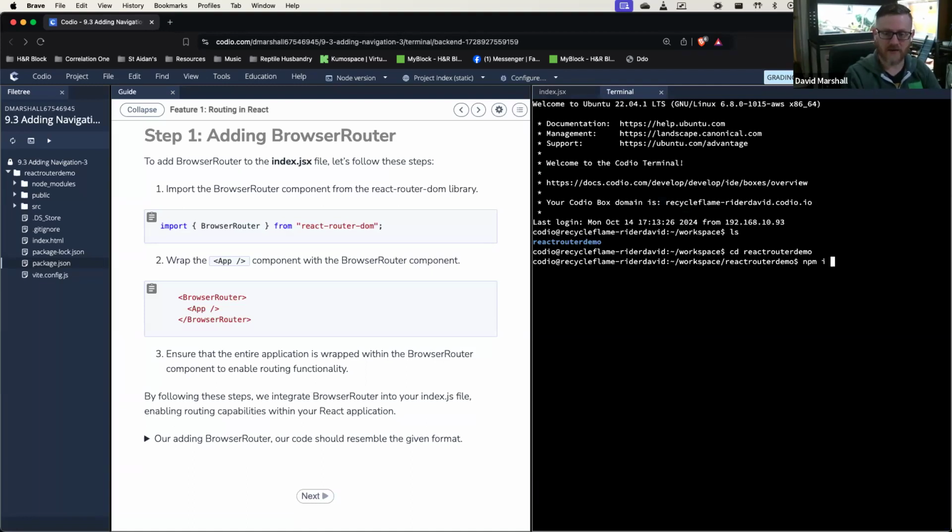Again, we're not going to do that. It's already installed. We're fine. But that's something where, before you start an application, if you're trying to import a dependency, make sure it's installed first, right? Maybe it's not. But in our situation, we've already done that for you.